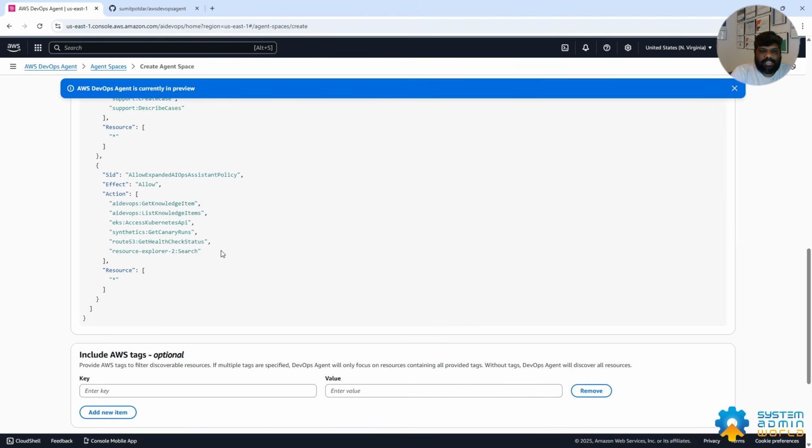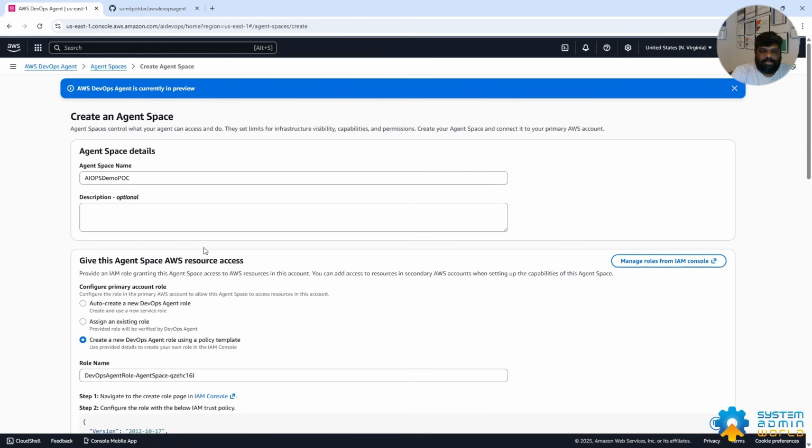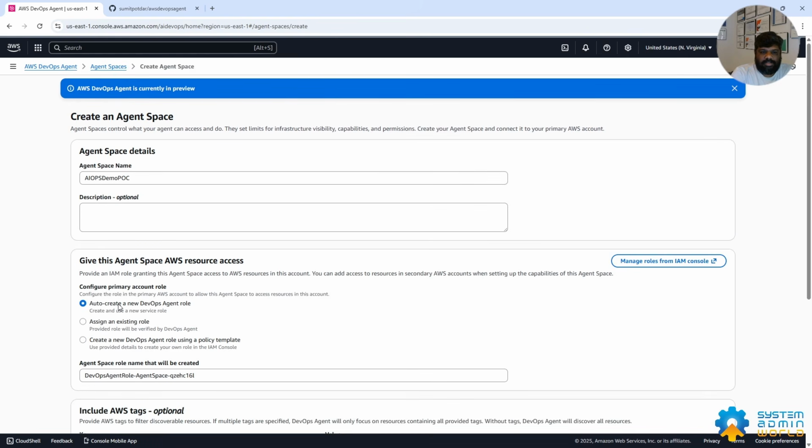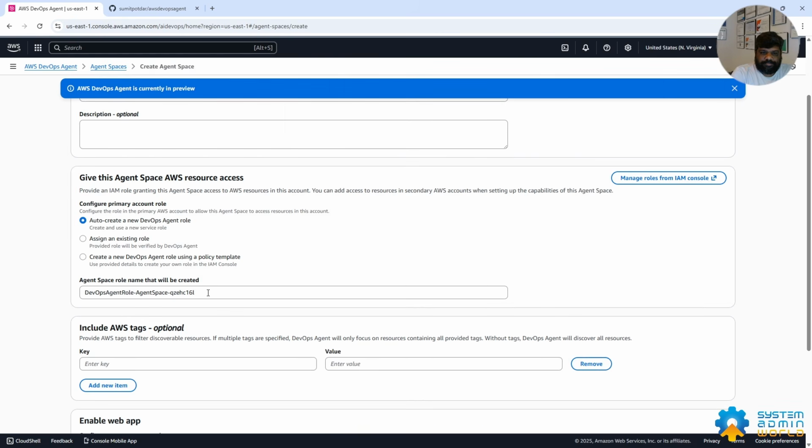Okay, so these are the permissions we required initially for this first IAM role. I'm going to create the AWS DevOps agent role on my own. I'm giving the name here, and you can change the name, but it's picking one up by default, so I'm not going to change anything.